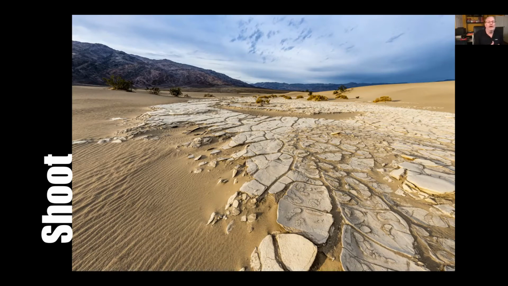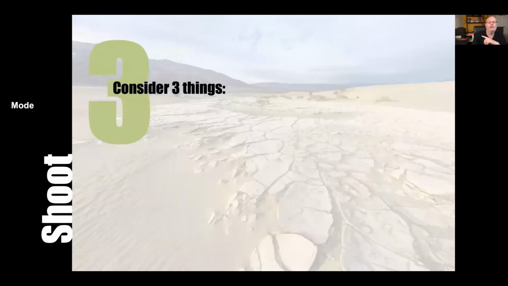With that in mind, the biggest question I get after that is, what mode are you shooting in? People seem to think that they have to be in manual mode a lot or often, and that's not necessarily the case. I try to consider 3 things when I'm figuring out what mode I want to be in.